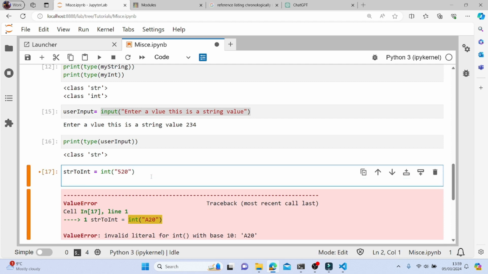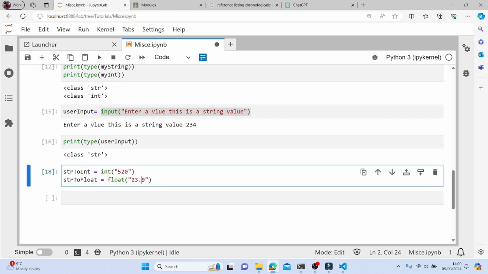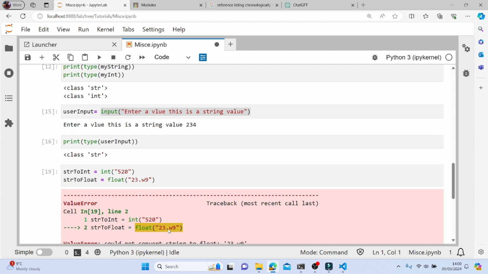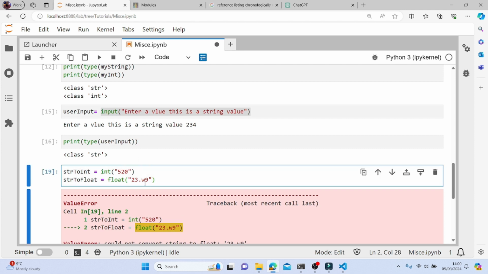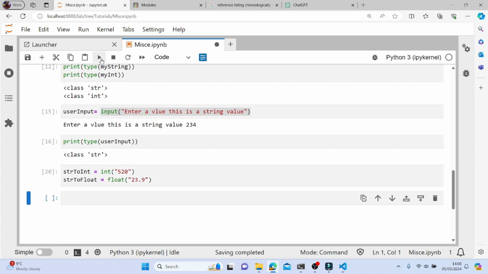Similarly, if you want to convert string to float, so we have floats, and whatever you bring in here should be something that can be converted to a float. This will work correctly, but assuming you have something like this, it will throw an error because this W cannot be converted to a floating number. That's clear, I believe.